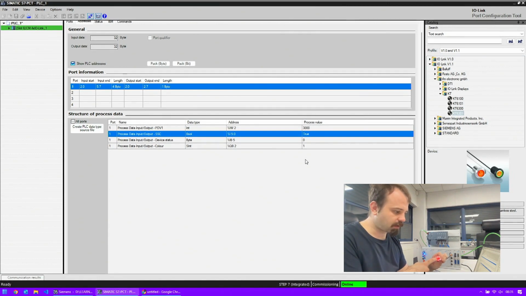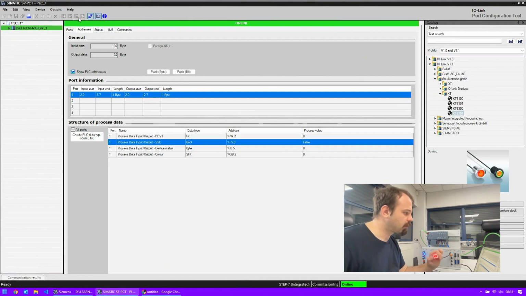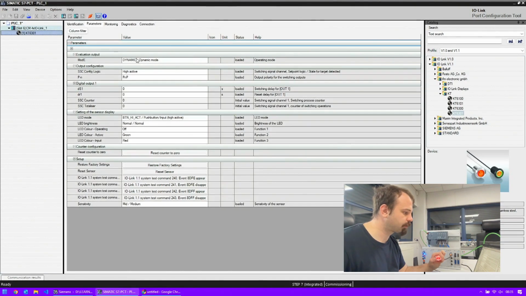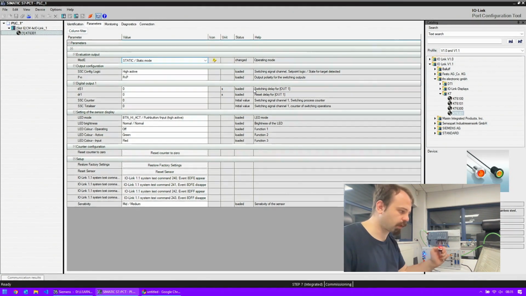momentarily. Now it's kind of hard to see because it's only a 300 millisecond pulse, so sometimes you miss it, but that I5.0 is going true just for 300 milliseconds. We want it to always be true when we're touching this button to make it easier to use in our code, really. So we're going to look at the parameters. We're going to come back to our parameters page and change this to static mode, and that means that it'll be true when I press it and false when I turn it off.